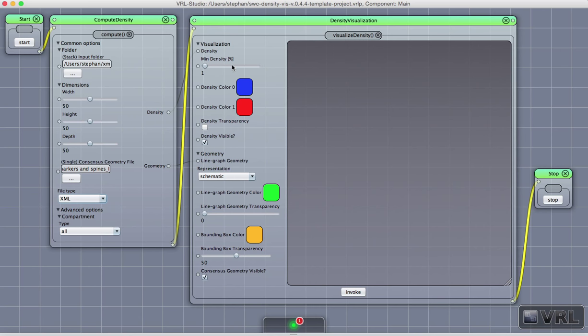Then you can go over here and adjust the density. So you want to visualize all boxes which have a density above or equal to 1. Then you can assign a density color for 0% density and 100% density, which is depicted here. And then you can adjust the transparency of the density visualization. If you want to visualize with transparency, tick this box. If you want to visualize your density, which you should, then you need to check this box.